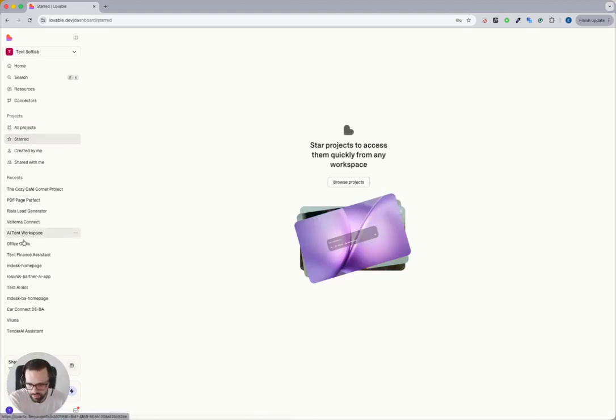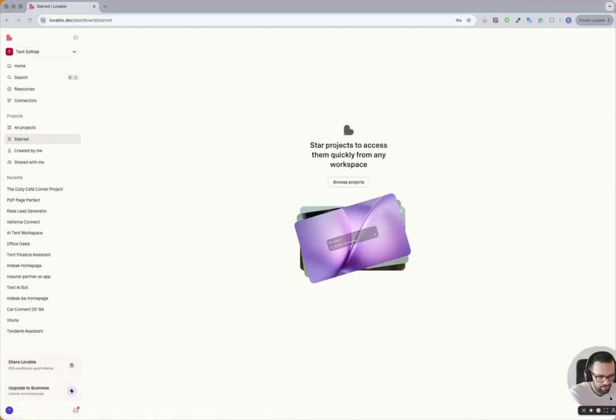You have a recent section, so projects where you did some changes. You usually have Share Lovable. They are always offering you some stuff if you share Lovable, additional credits and so on. We'll skip that for now. Upgrade to Business, of course.